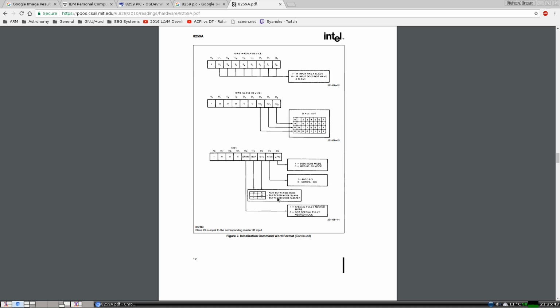And then, yeah, buffered mode, non-buffered mode. We have to look at that too. I think it's non-buffered. I don't think we want to buffer anything. We don't want to introduce delays when handling interrupts. Special fully nested mode, not special fully nested mode. Again, we'd have to read about that, but we're pretty sure we need forwards.